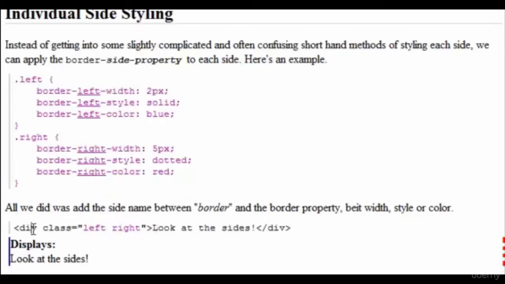So if we look at an example here, we got a dummy div element, class is equal to left and right, and it just says look at the sides. So we have left. Well, what is left? Left is 2 pixel solid blue. And that's all for the left border. So look at that, we have a 2 pixel solid blue border. And we also have the right class. This one is a 5 pixel dotted red border. And over here we have a 5 pixel dotted red border.